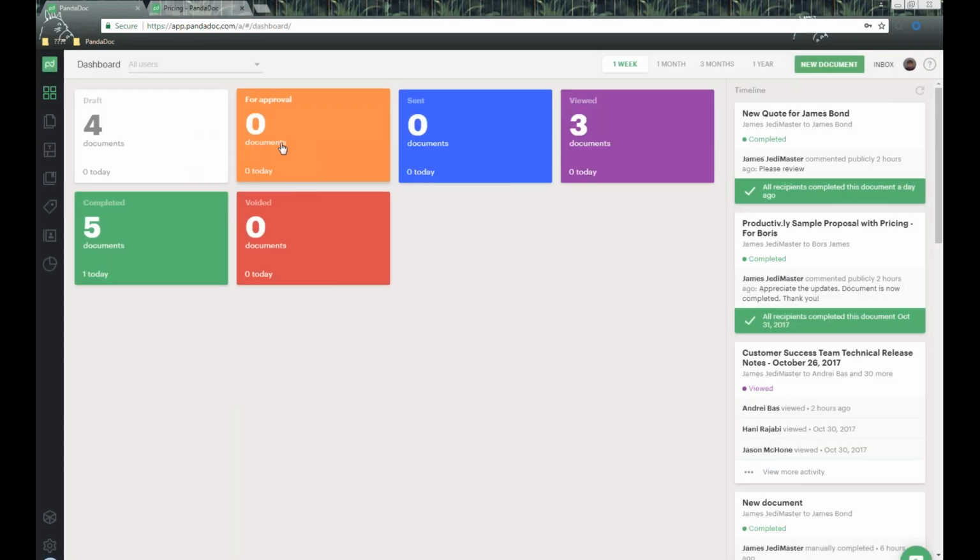When you log into PandaDoc every day, the very first thing you see here is something called the dashboard. The dashboard gives you a visual representation of all the different variations of documents you have inside of your account. Inside of PandaDoc, documents are defined by a status.